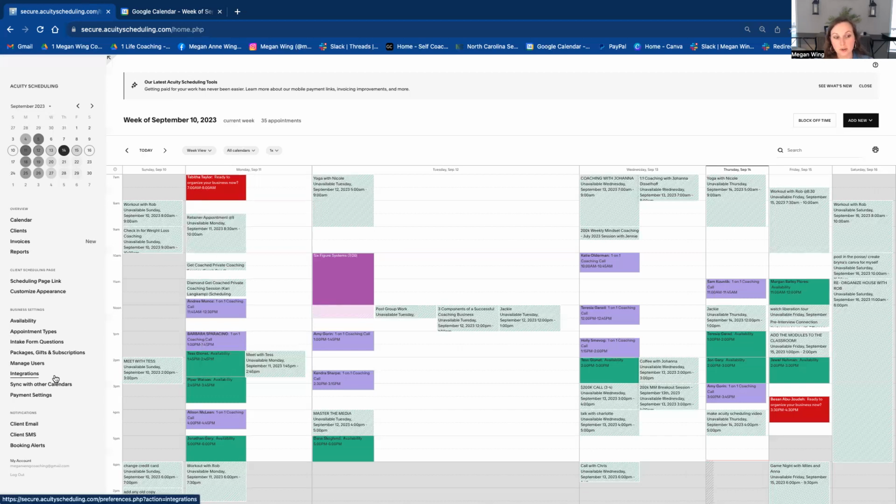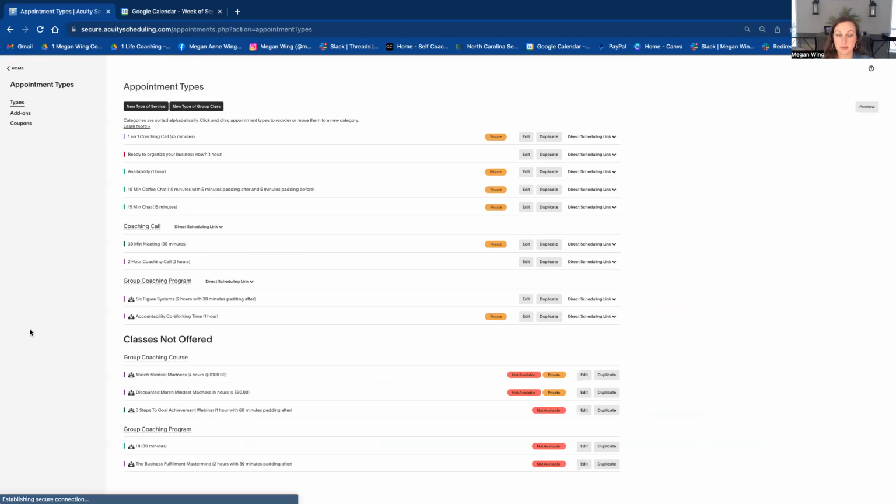Now, once you have your calendar synced, you're going to need to make appointment types. People are going to need to book calls with you. So you want to book a new type of service. Typically, you guys won't have group classes, but that's another type of class that you can do right there. And what you want to do is click new type of service.